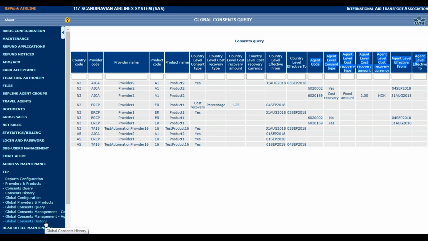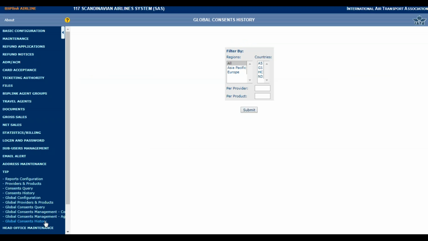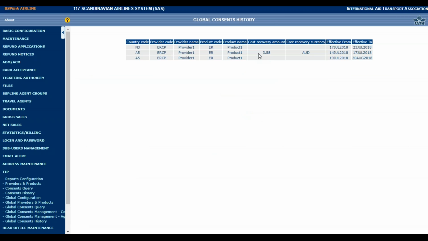You can also review your consent history by clicking on the Global Consents History in the menu, applying your filter and clicking Submit. This will let you have a snapshot of historic consents. In the consents query, there were a number of consents that finished on the 3rd of September. And at midnight tonight, they will roll over into this screen and you'll no longer be able to see them on the consents query screen.